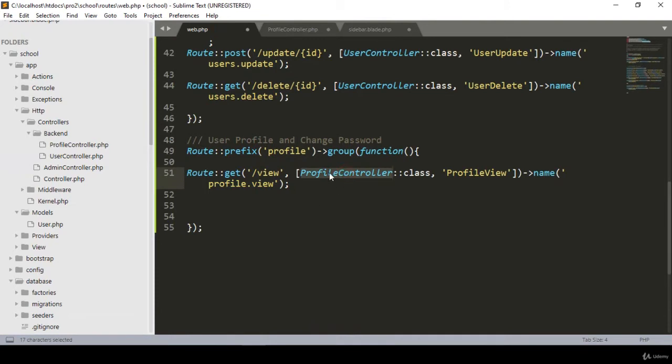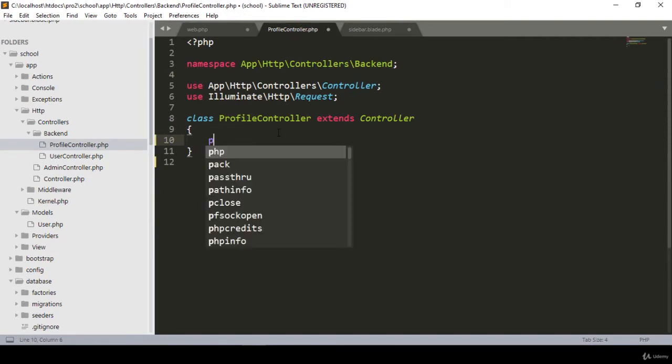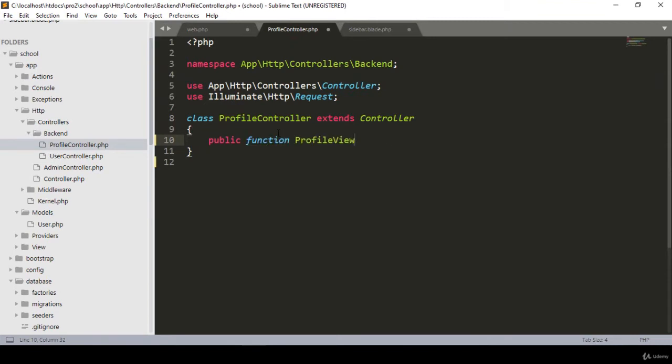And then in our controller, as a profile controller, I want to create one of the methods as a profile view. So now let's do that work. I copy it. Now go to our profile view controller, and here I simply create one of the methods as a public function, and then our method name, right? So that will be our profile view method.